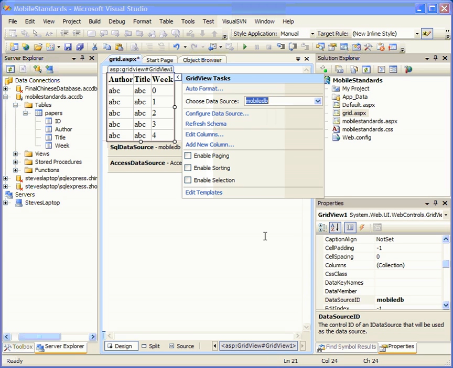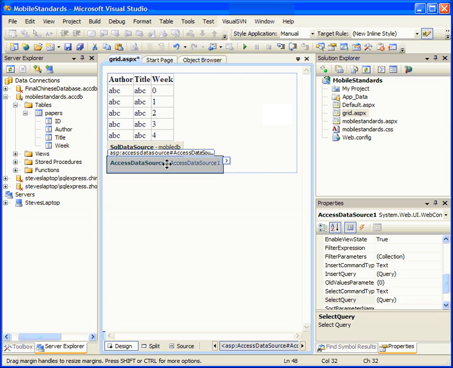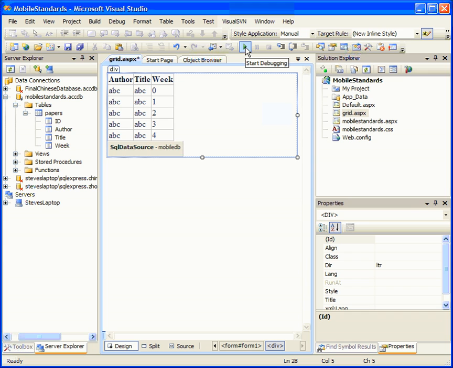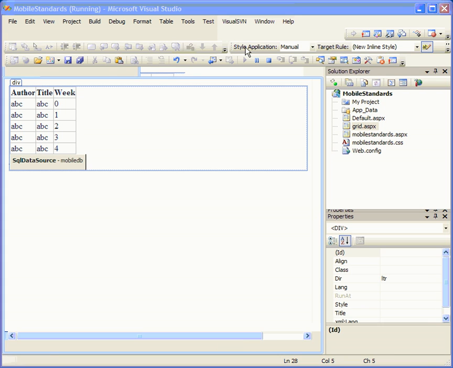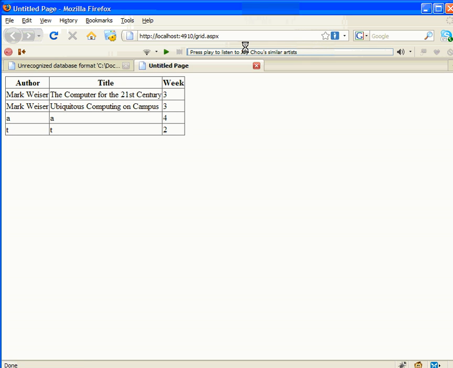So what we've done there now, our source has been done. We said mobile DB as our data source. We can actually get rid of this access data source because it'll just confuse us. Now let's see what will happen if we press play. This will bring up the browser, I hope. And when it does, it should display the contents of the database. And it does indeed. So as you see there, we've got the contents of the database.